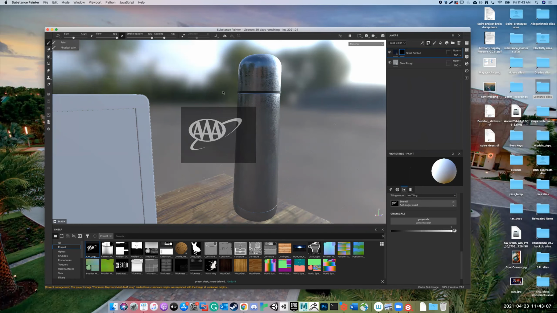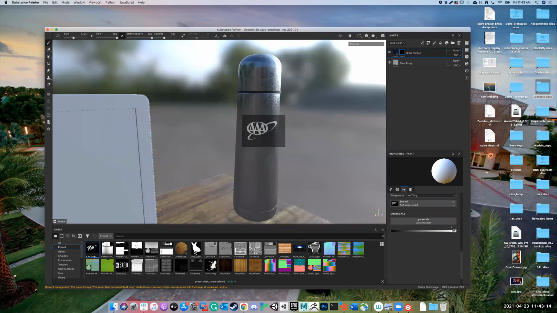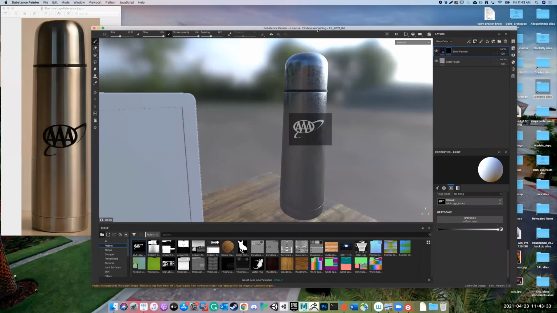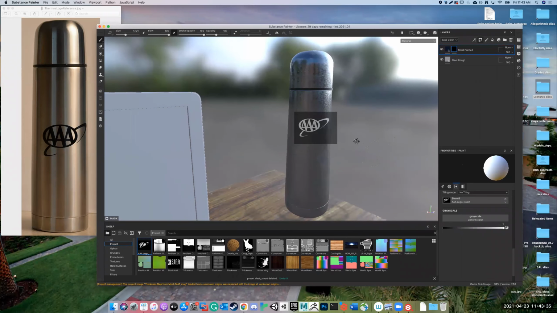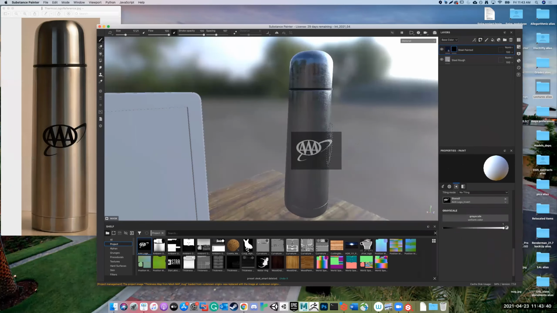And we're going to hold S. Just kind of move that where it needs to be. Let's check our reference. We do have reference for that. Where is it? There it is. So it needs to be about halfway down and a little bit larger.